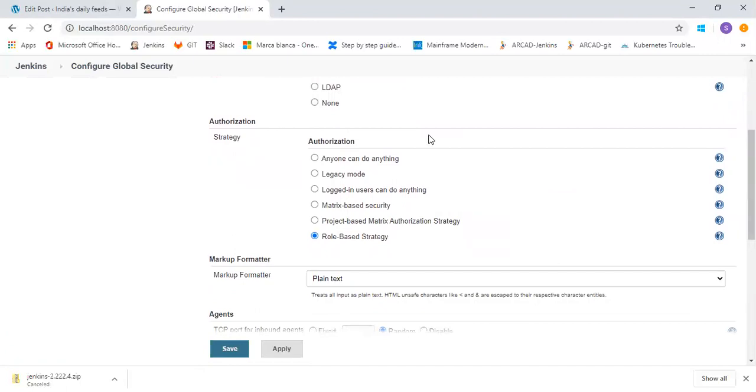In authorization strategy, when you install Jenkins, by default 'Logged-in users can do anything' will be checked. But if in your organization you want a role-based strategy, you can manage all the roles for a particular user. For example, if you want one of your employees in the organization to be set as an admin, then you can give the admin role to that employee.